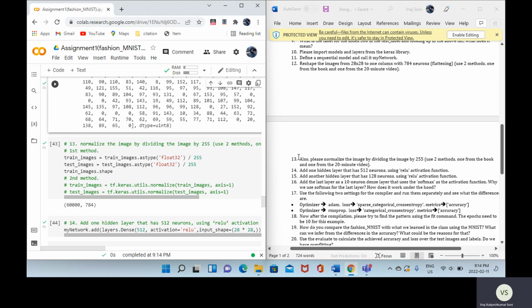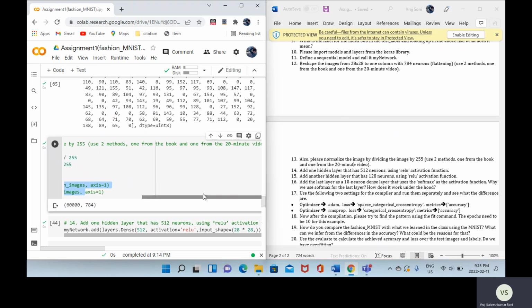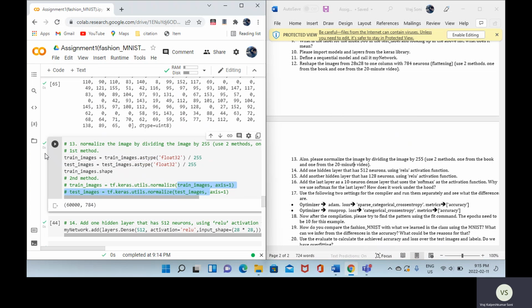Now moving towards the next question, please normalize the image by dividing the image by 255. Again, it says to use two methods, one from the book and one from the video. To normalize, we have a pretty cool function, which is astype float32 divided by 255. I used it on train and test images. The second method I used to normalize is Keras.utils.normalize, and I use the train and test images as the parameter, with axis equal to 1. So let's try this out. It is working perfectly.